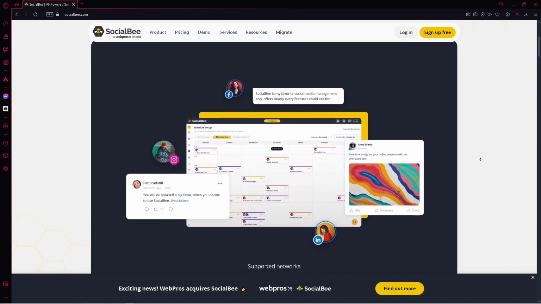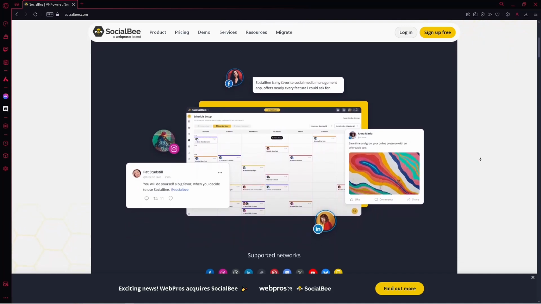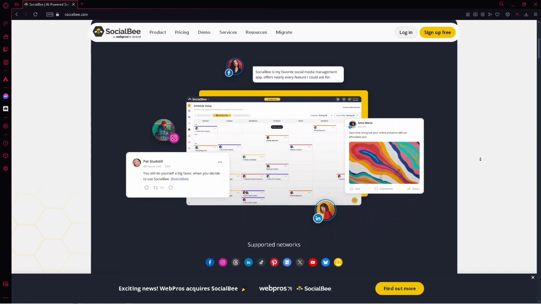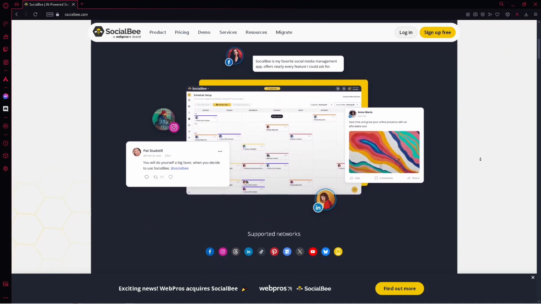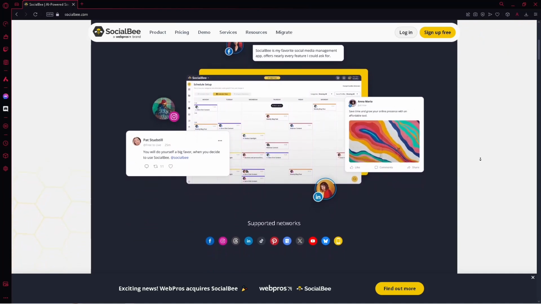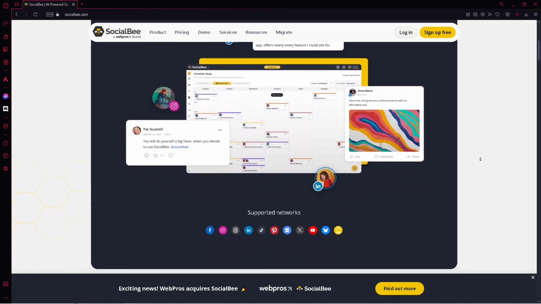Next, connect your social media accounts. Go to the Profiles section, click on Add Profile and select the platform you want to connect. Follow the prompts to authorize SocialBee to access your accounts.